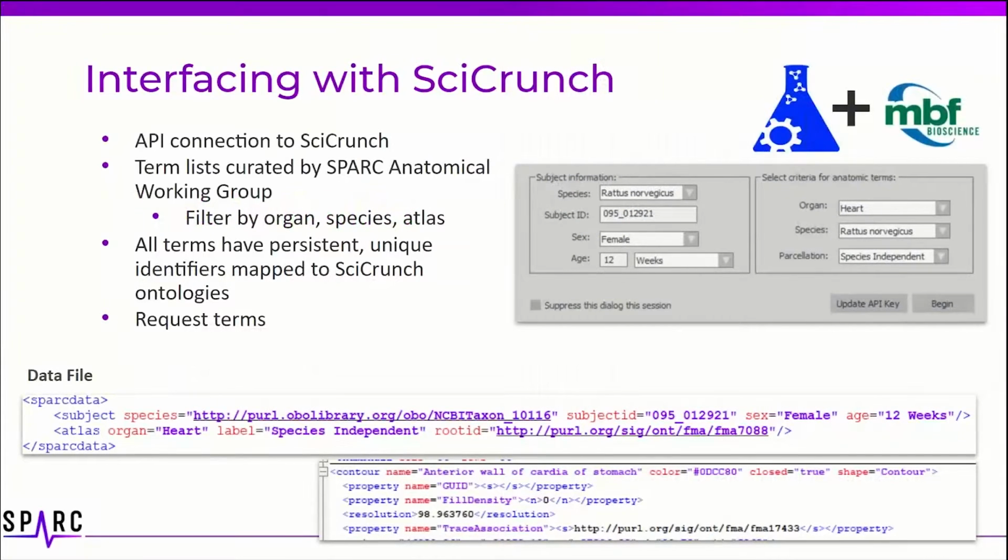Making segmentation data FAIR is possible through our API connection to the SciCrunch platform. Once connected to SciCrunch, users can access organ and species-specific anatomical vocabularies from curated ontologies to utilize during annotation. By connecting to SciCrunch at the beginning of each tracing session, you can surface the most up-to-date term lists.